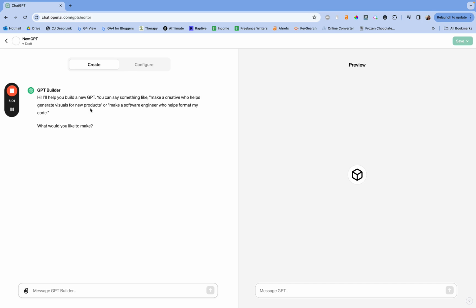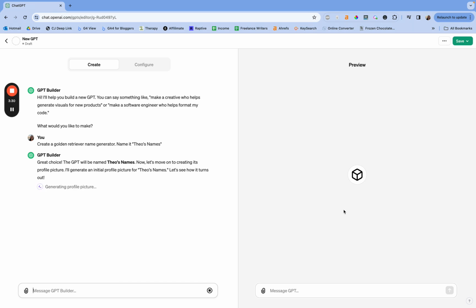However, it is limiting. So for example, if I say create a golden retriever name generator, name it Theo's names. It's going to run whatever you say, and it's going to then do this updating GPT. And that's where it's actually going to update what you see in the preview window. And so this is where you're going to be able to see a live version of whatever you've made. So whatever's over here in the preview area is what's actually happening on the front end.